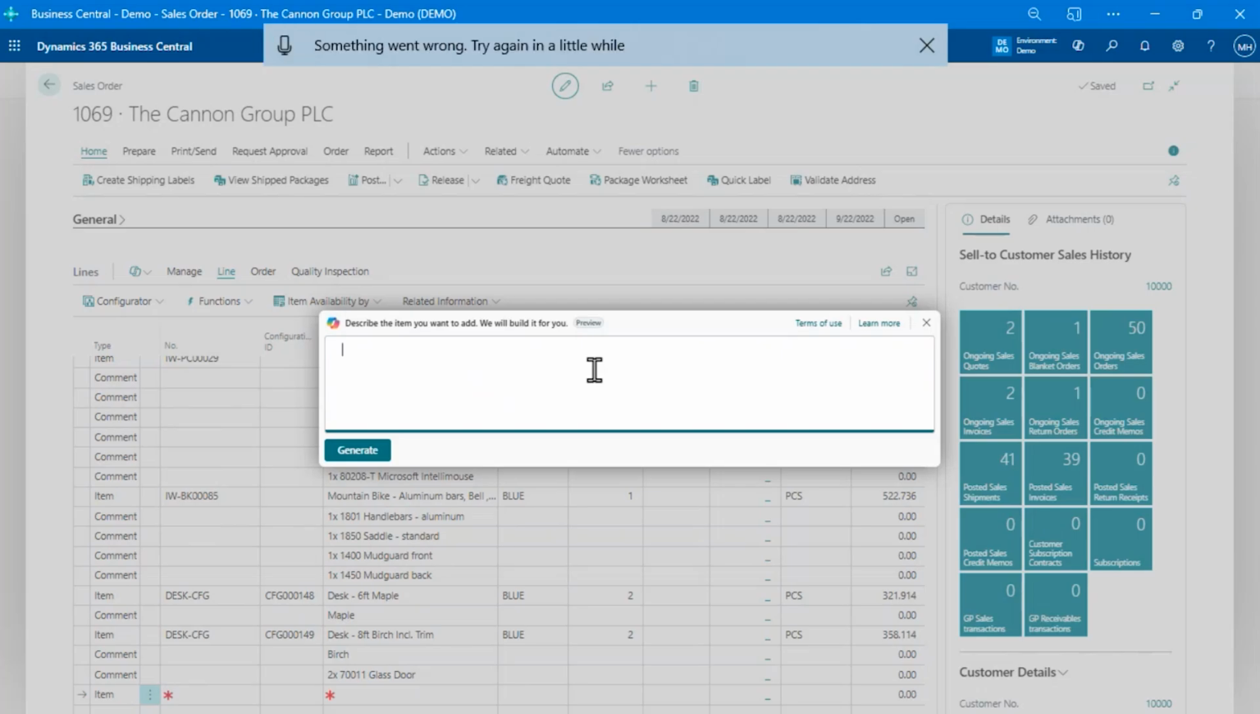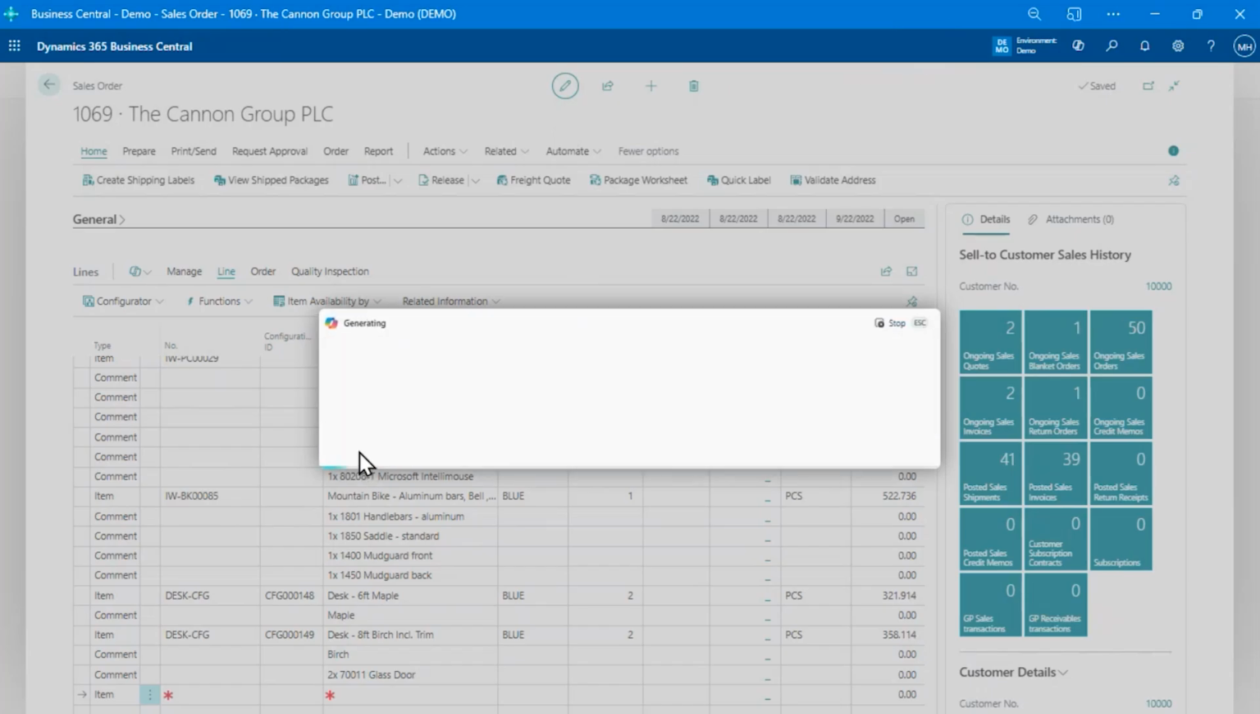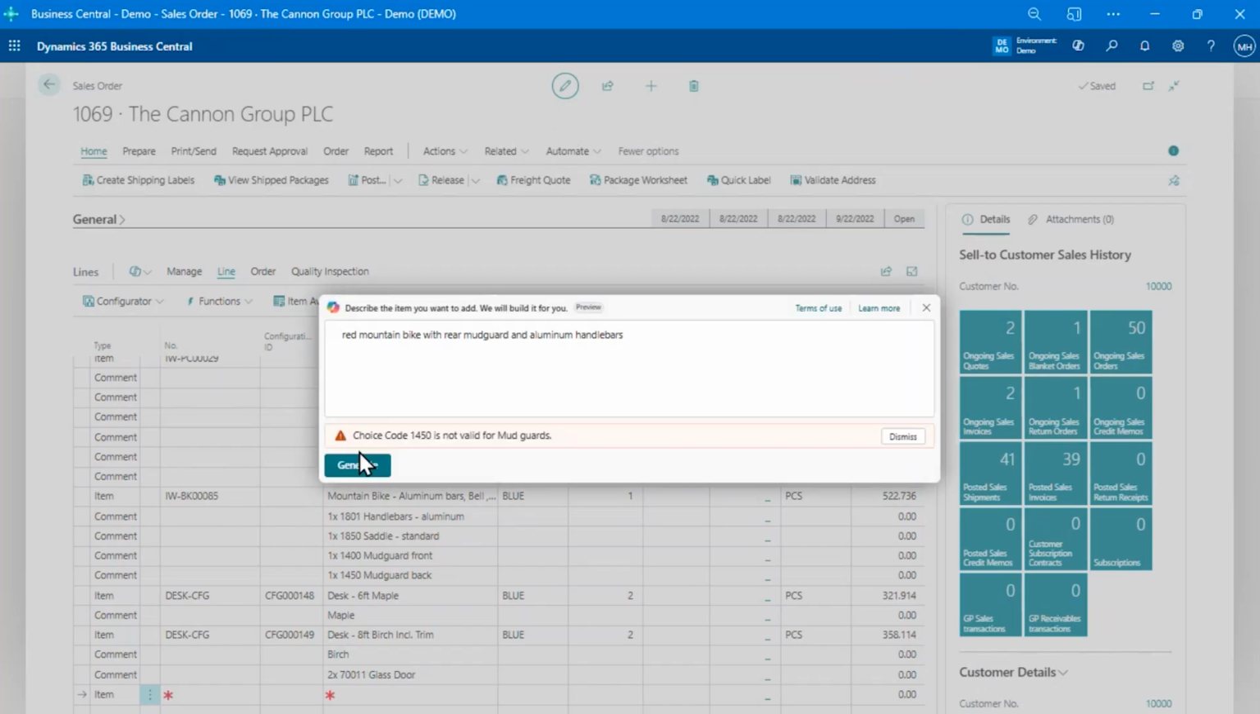All right, so red mountain bike with rear mud guard. Oops, gotta spell it right. This is why I don't like typing. Rear mud guard. Oops. And aluminum handlebars, stuff like that, right? So you'd go in, and normally I say all that, and it just comes in there. When I do that, what it's going to do is it's going to go out and it's going to go in and figure this out.